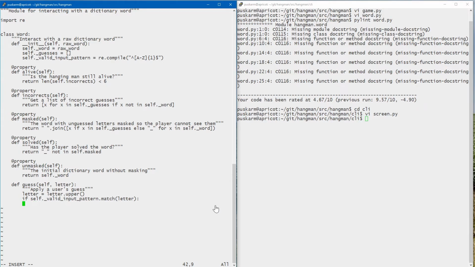We're going to make sure that it's valid. Otherwise, I'm going to raise a guess error. We need to import guess error.